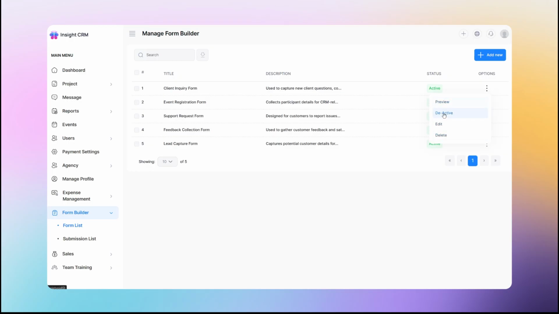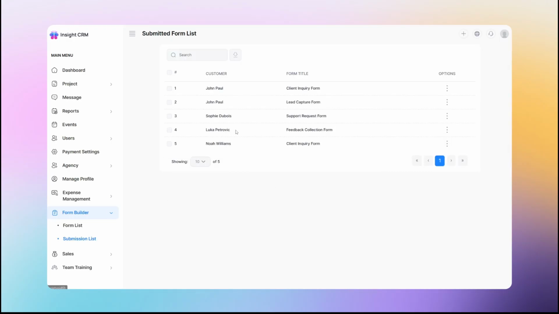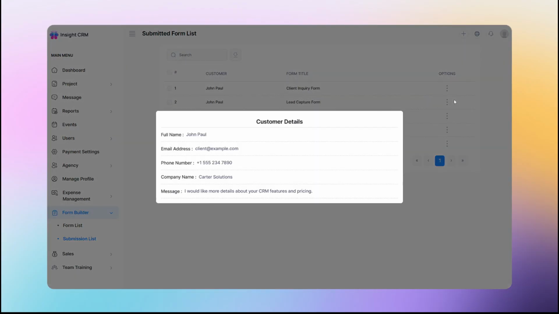The Submission List section allows admins to track all form responses in one place. Here, you can see how many customers have submitted data and view complete submission details with a single click, making data management simple and efficient.